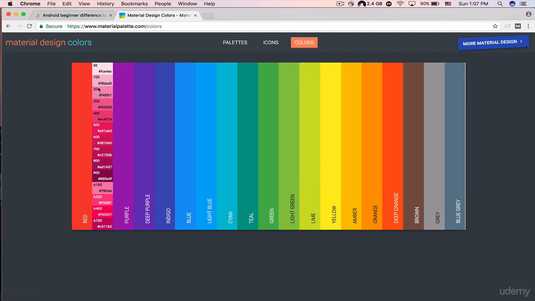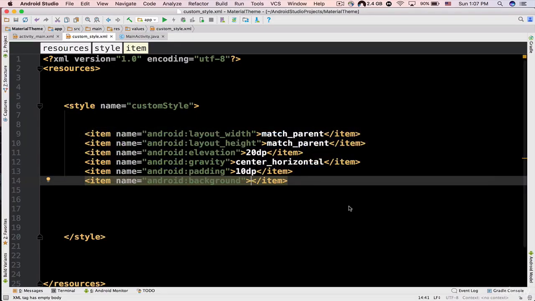So you can see different codes here, right? For example, this one, A200. Look at this code here, hashtag FF4081. Let's copy this value: highlight it, right click on it, and then click on copy. Let's go to our Android Studio and paste this value here.